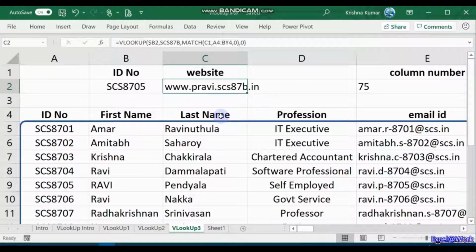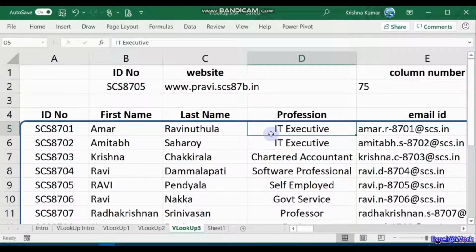This is fine. You at least know what you want. But what if someone new comes and they have to see what data is available? For example, looking at the first few columns, they would not know that there is an option for looking up the website of a particular ID number. For that, it would be better if they at least know what data is available, so that they can look up the data here. For that, we use another feature called data validation.